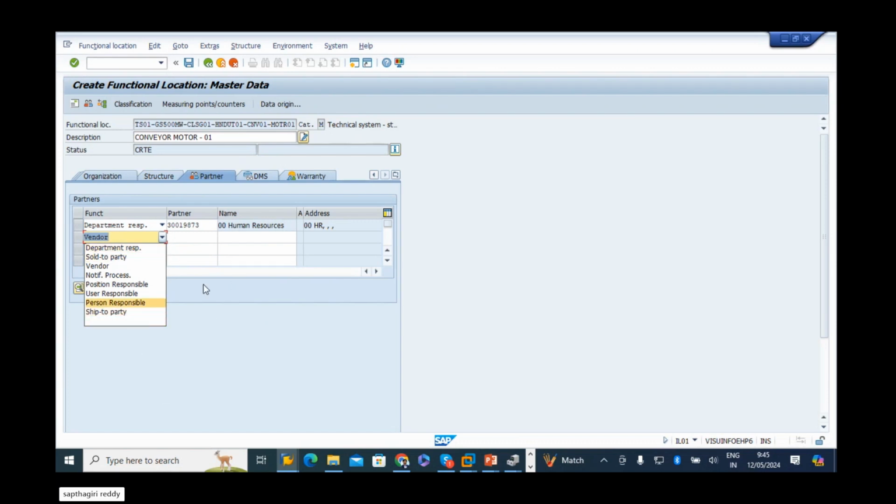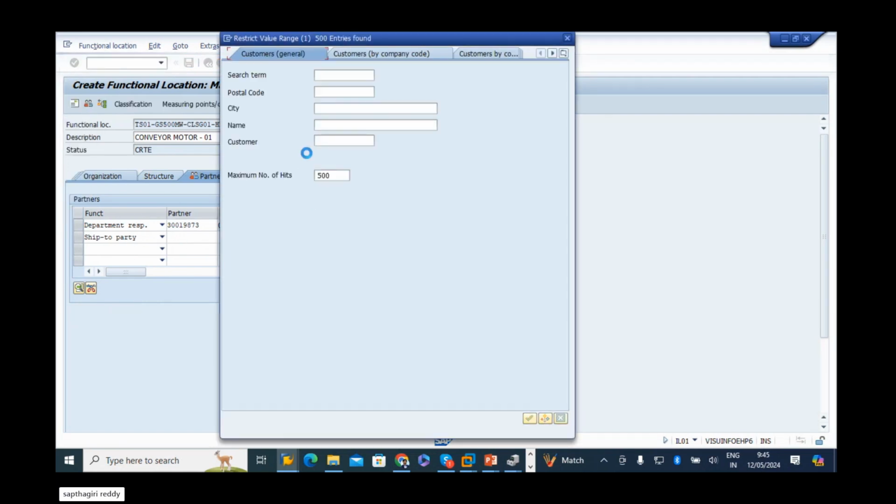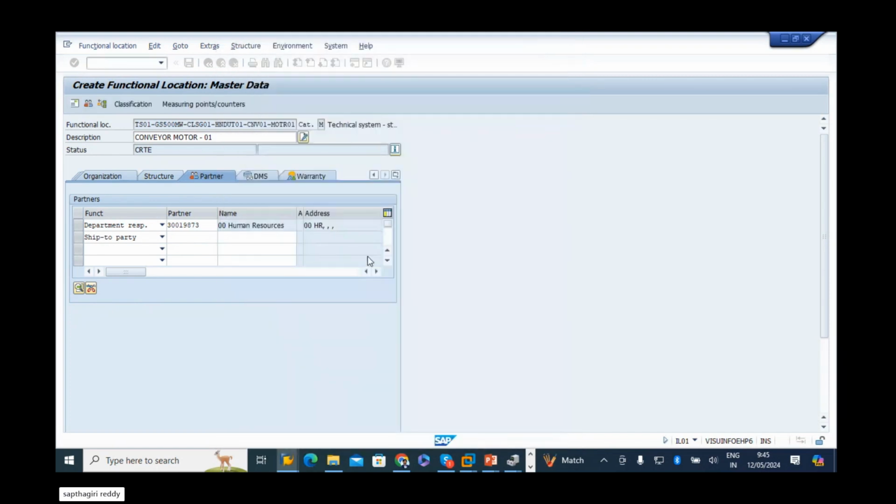Why do you want to ship it? To which shipping party do you want to send it? If you want to ship the conveyor motor, I have already mentioned this ship-to party, and easily you can refer to it. This ship-to party is associated with this particular technical object. Then you want to ship to this particular party.